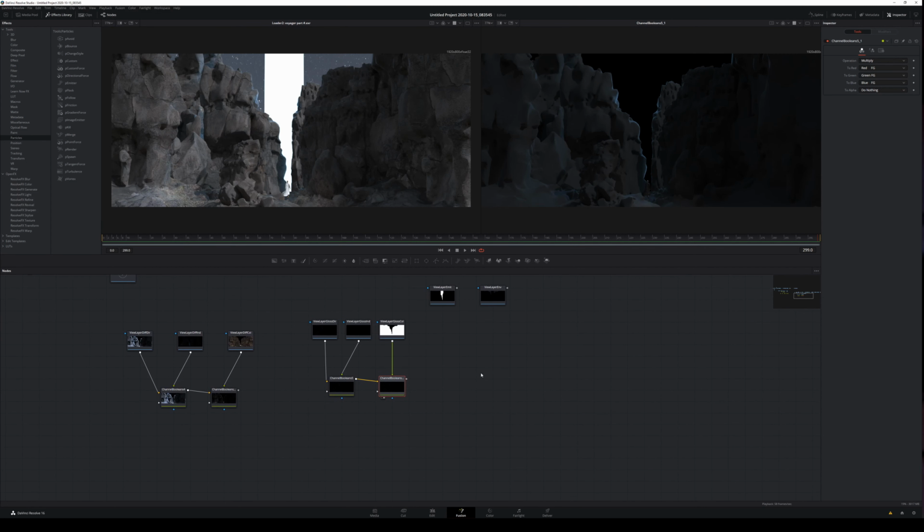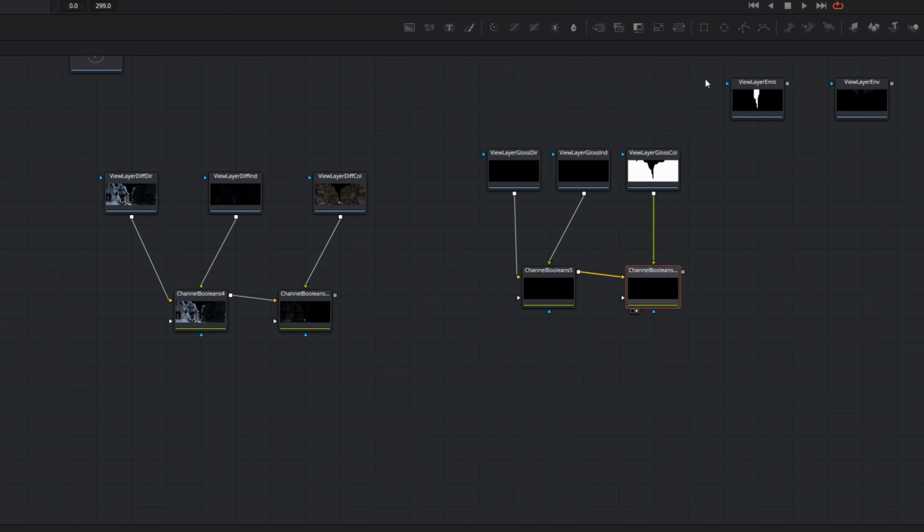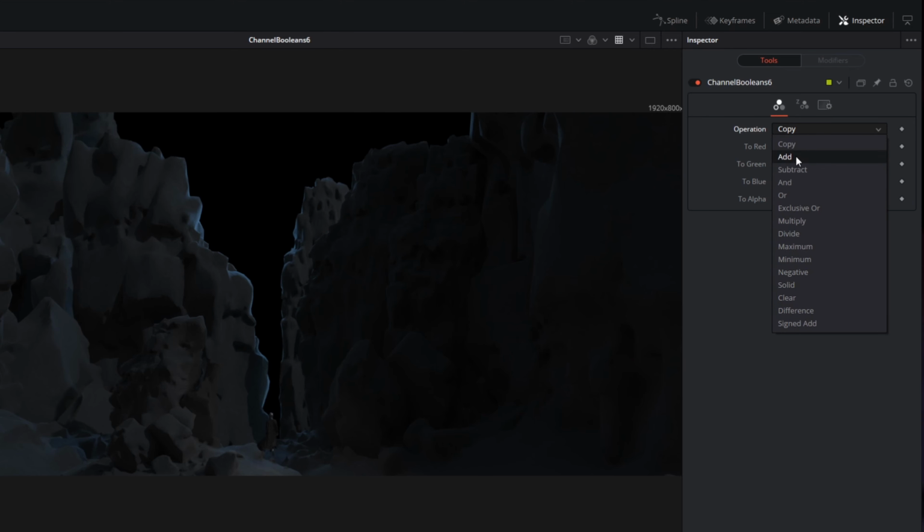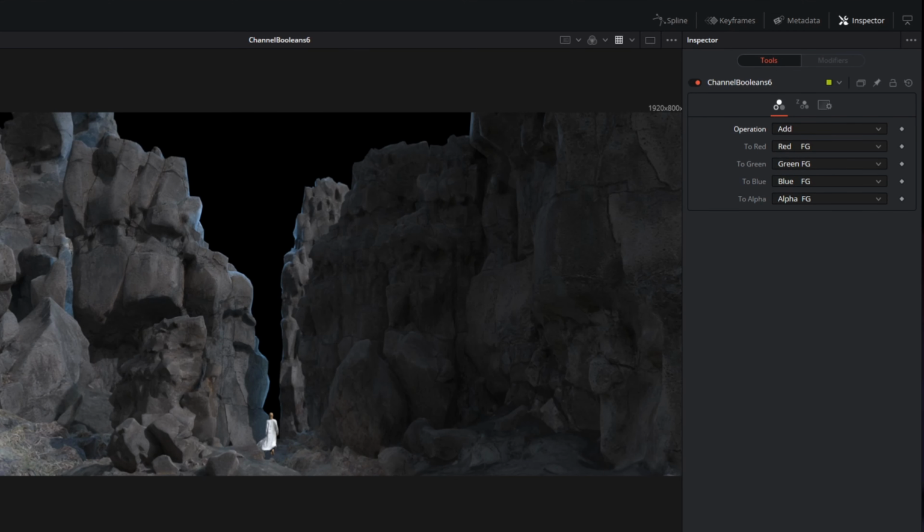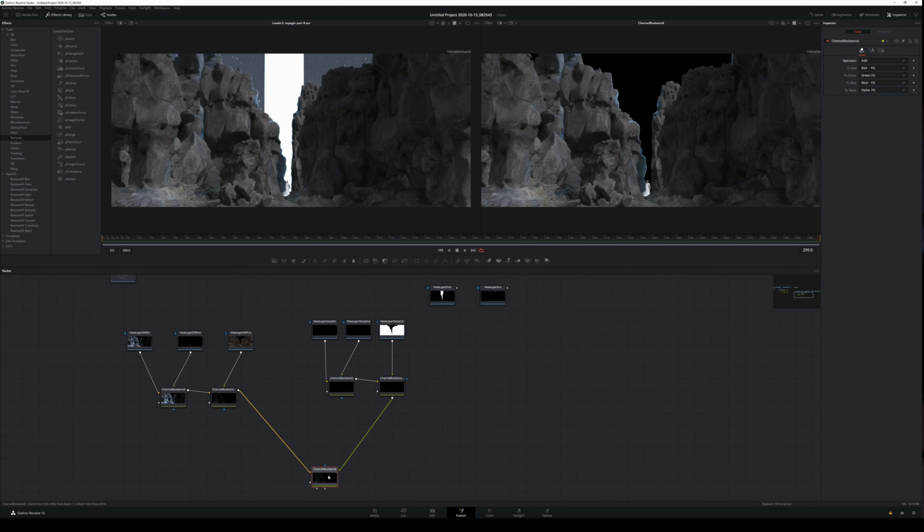Okay. Next, we're going to need to add these two together. So I'm going to add another channel boolean. Drag the output of the diffuse passes. Drag the output of the glossy passes. View it. Operation, add. We successfully recreated the glossy and diffuse passes.